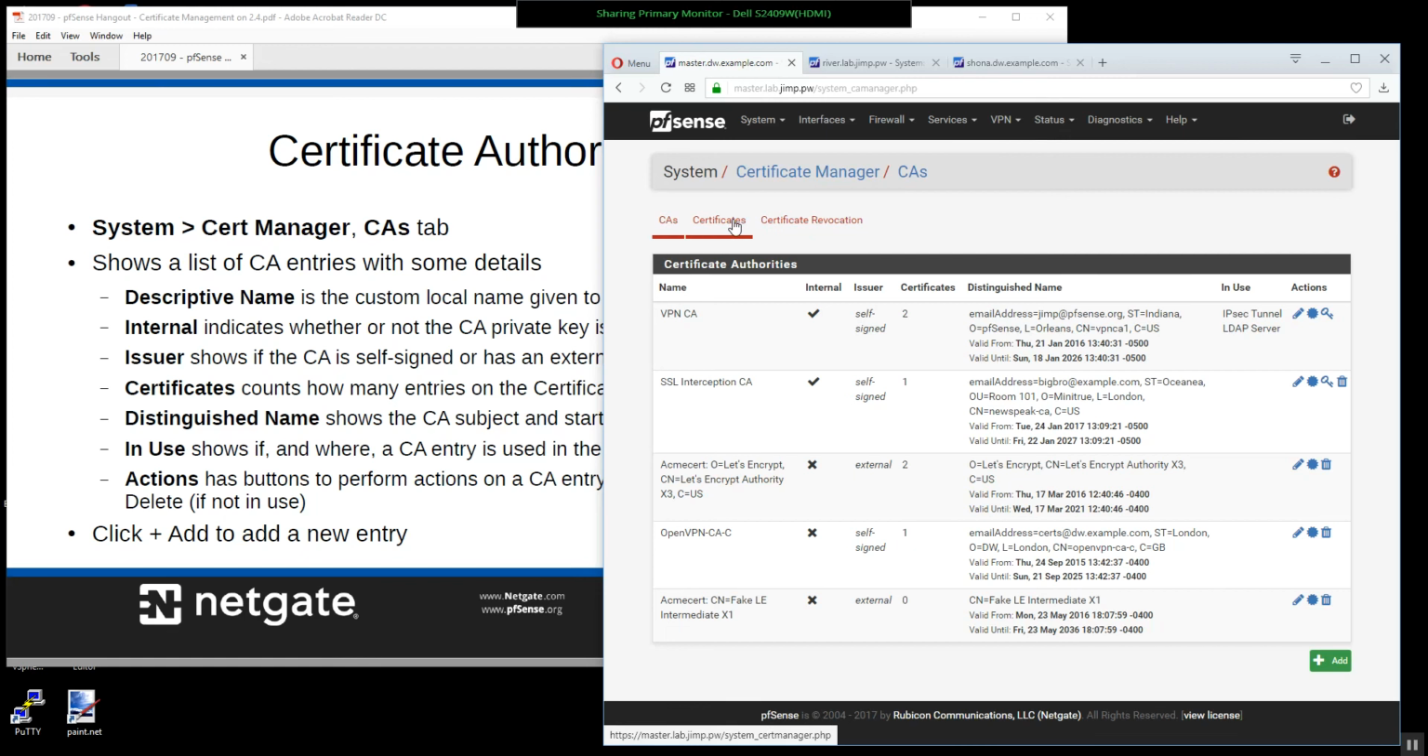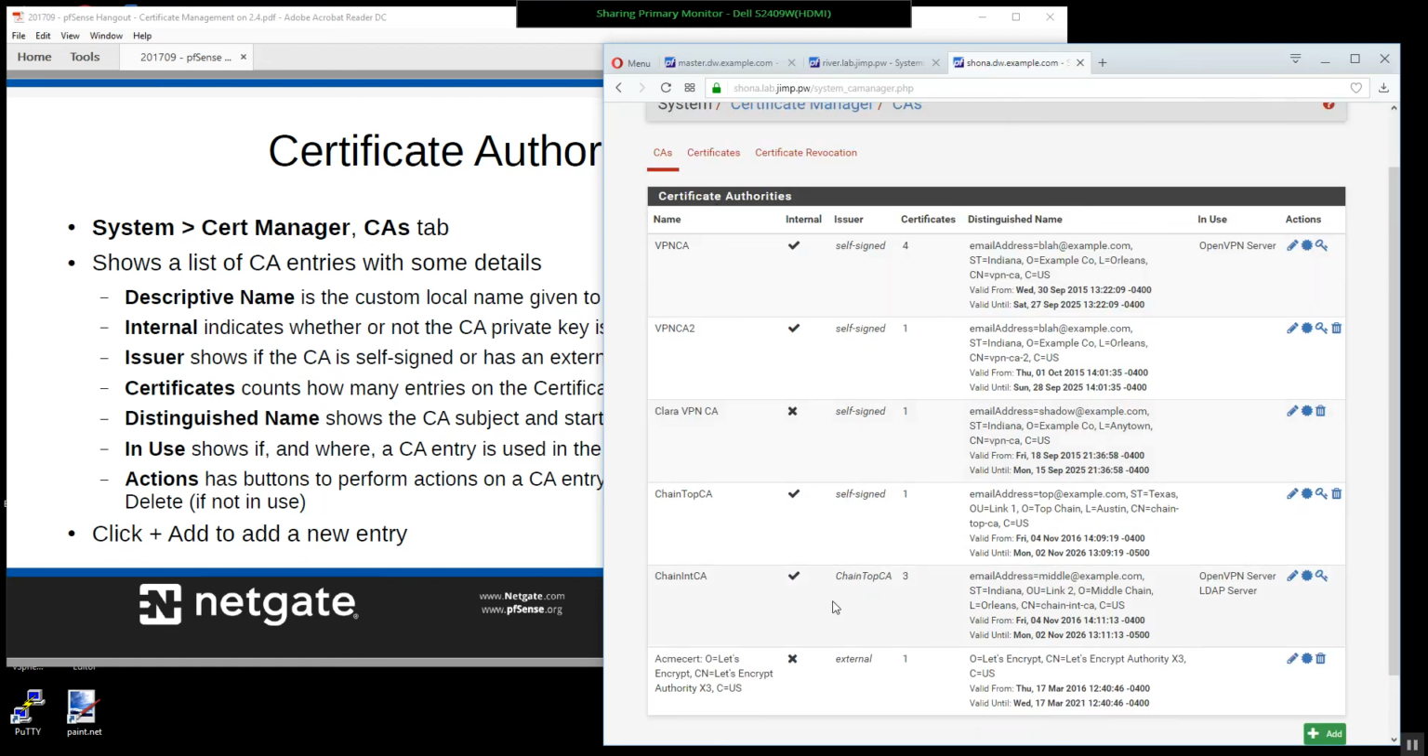Now, if you come over here and look at this CA list, you'll see I've got a certificate chain going on here. So there's my root, which is self-signed, and an intermediate, which was issued by the root.